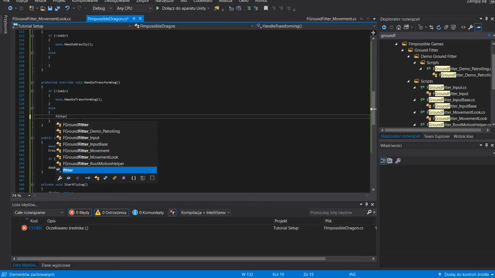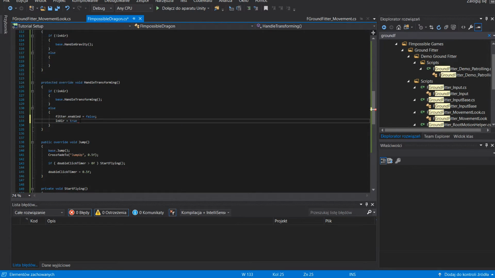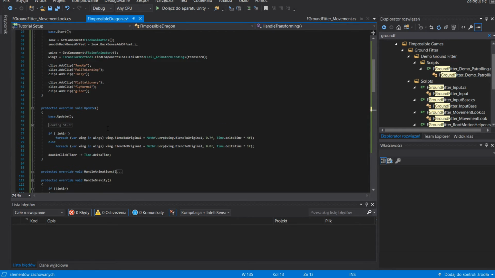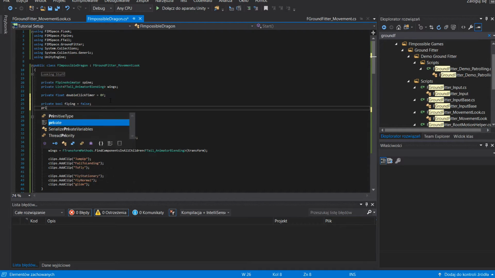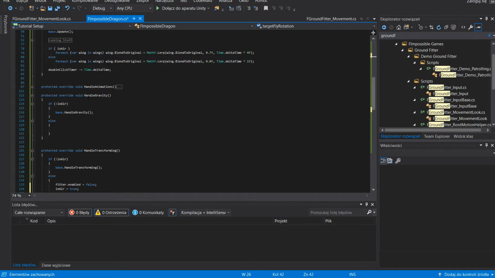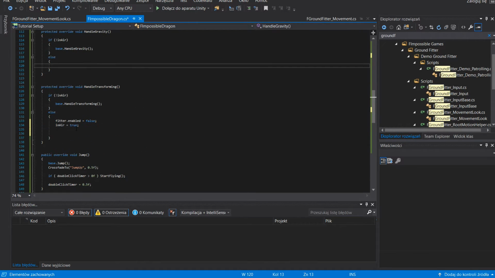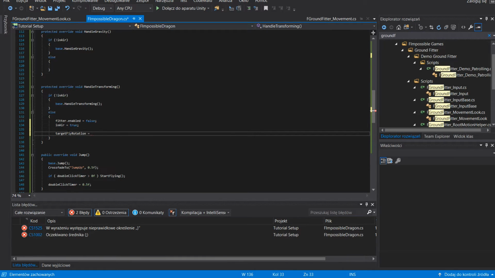There we will do calculations which are separated from the ground feeder, so we disable it. We set in air as true. We must define a variable which will hold our new rotation. It will be target fly rotation. And when we fly, we will rotate to camera rotation.